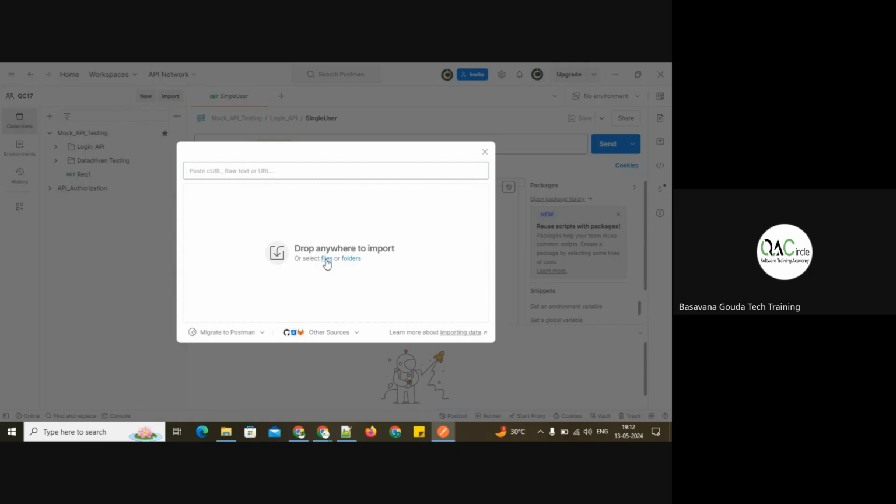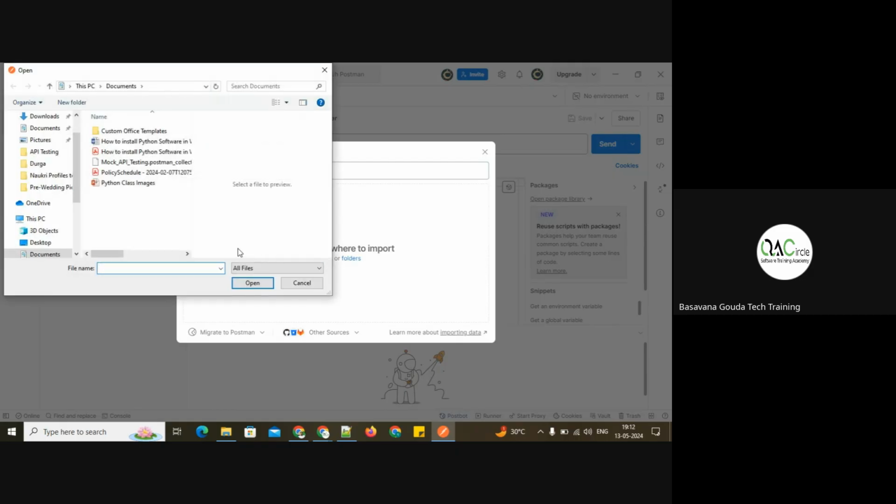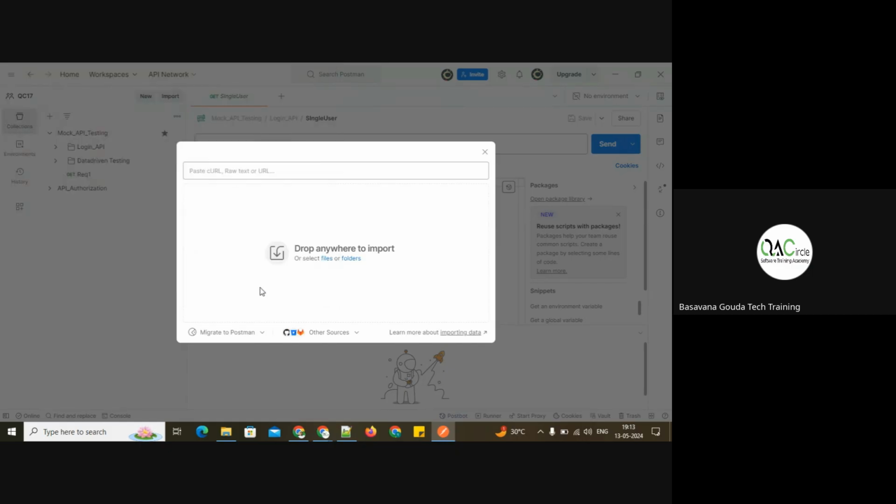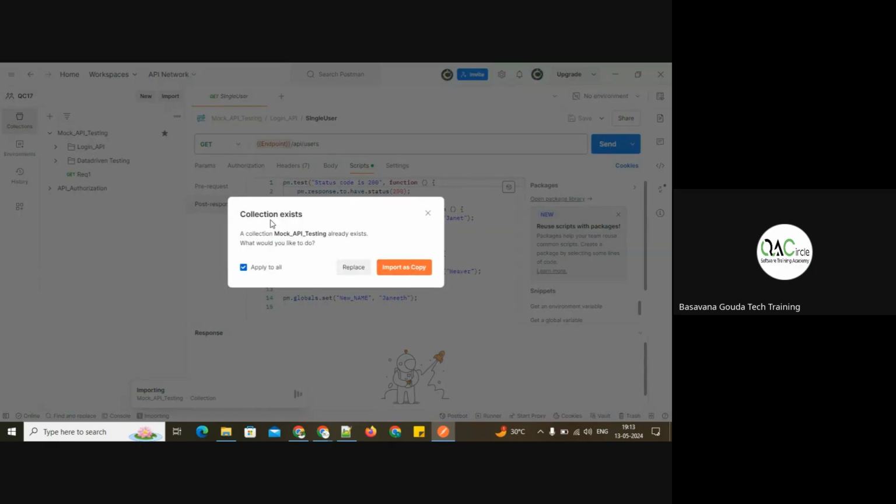It is a JSON file. I'll click here, and you'll see this is the mock API present inside the doc. Open this, and everything comes automatically. Now it is saying the collection already exists: a collection named mock API testing is already present.